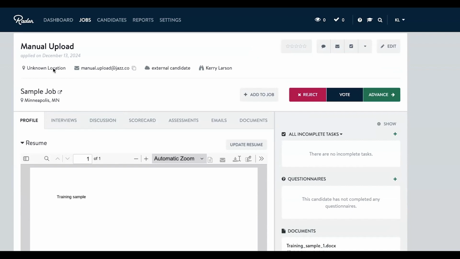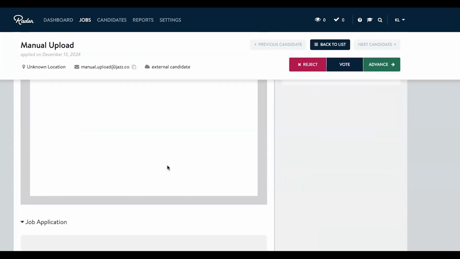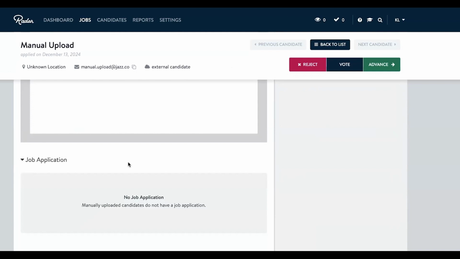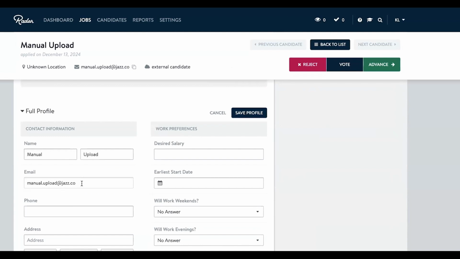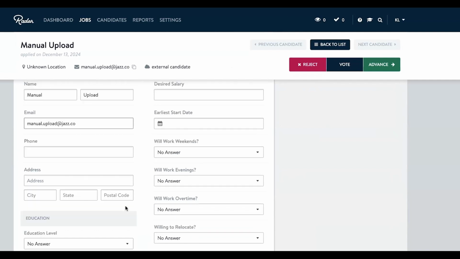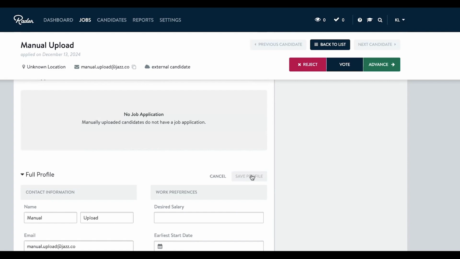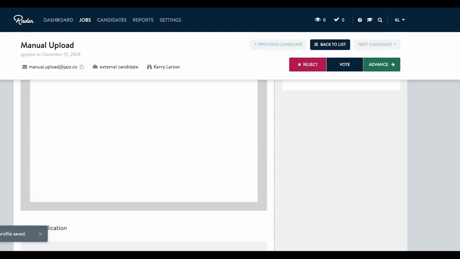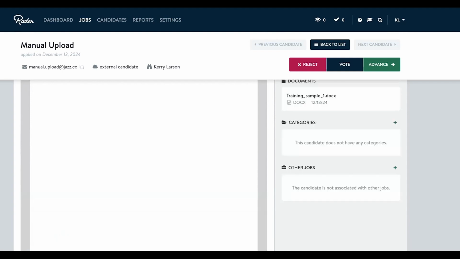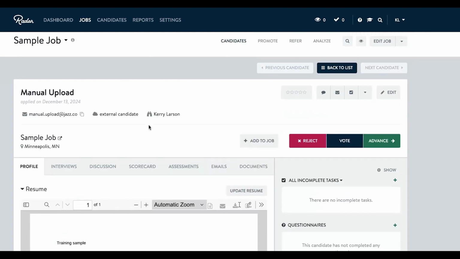If you would need to change anything once it has come in, then you can page down to edit profile, and you would be able to, if email would happen to need to be changed, name or phone, or you could add their address. You would just want to make sure you remember to select save profile. And that shows you how to add a candidate using a resume.